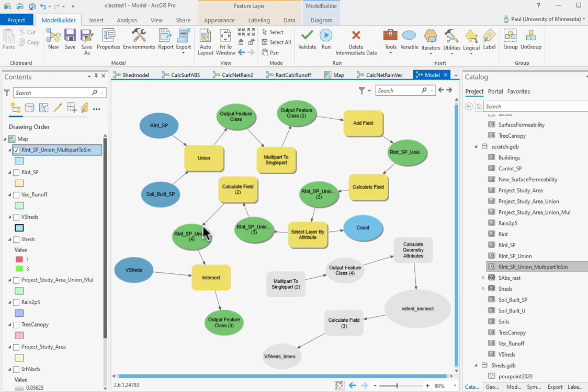runoff from a location in a vector data set, and so this vector data layer. So here I have basically the soil absorption data layer. It's the maximum amount of ground absorption you get when you have rainfall, and here's net rainfall. And so I union those and do the multi-part to single part.